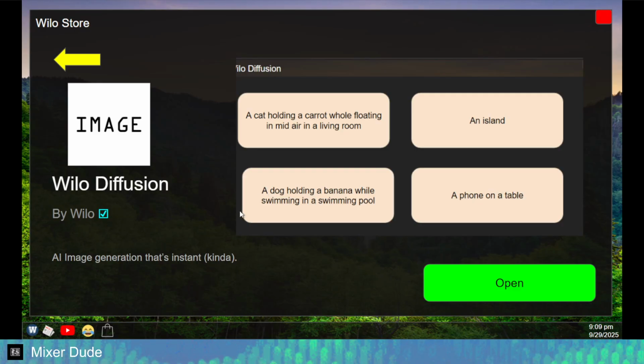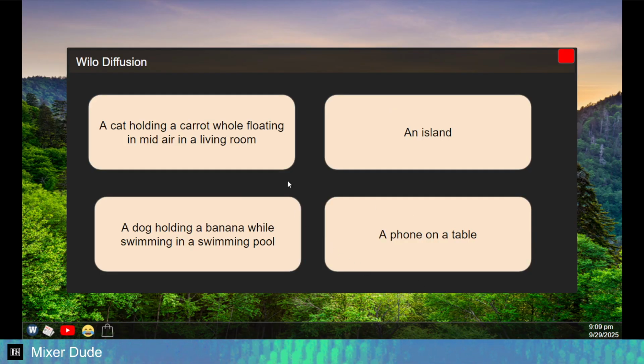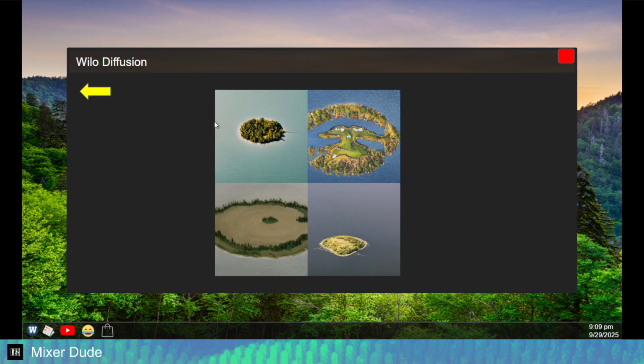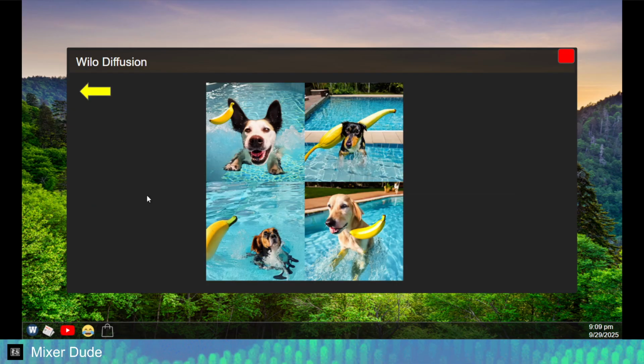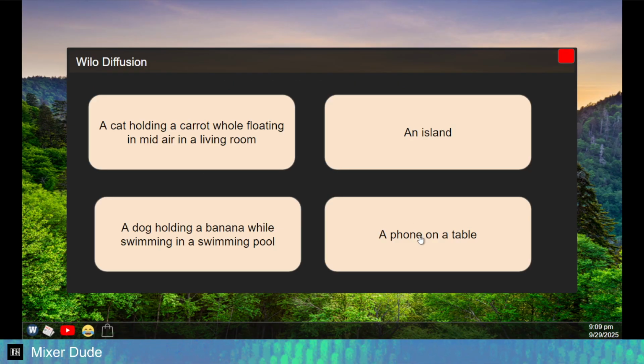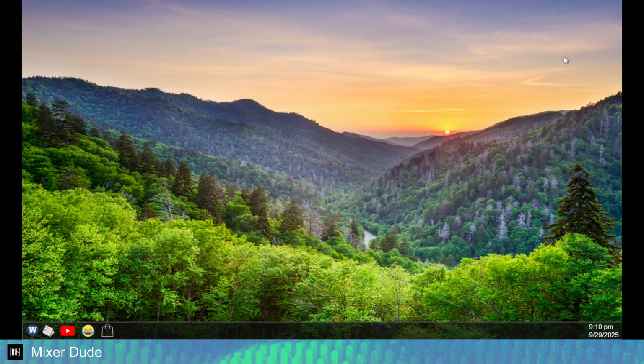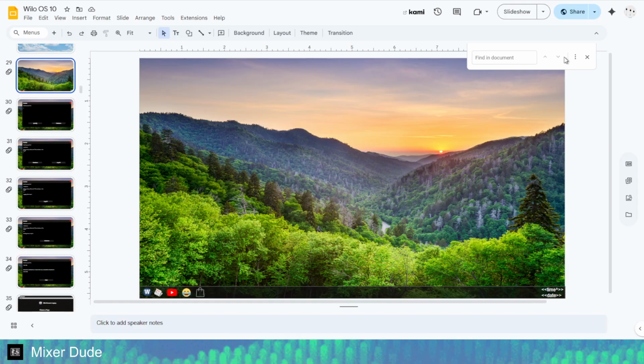It should work now. Here we go. Willow Diffusion. We're going to open it up. Look at it. A cat holding a carrot floating in midair. Perfect. Not. An island. Perfect. Not. Dog holding a banana. Perfect. Not. And a phone on a table. Actually perfect. So, yeah, that's done. And that is the last app that's going to be made officially before Willow OS 10's release in November or even October. So yeah, I'm hoping to definitely release this by December 1st, but that's like the absolute latest.